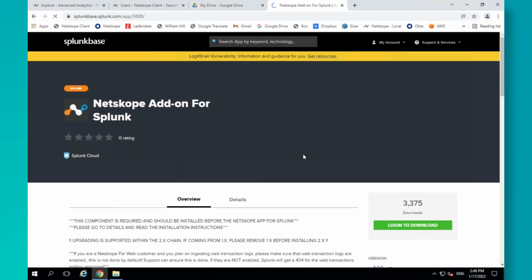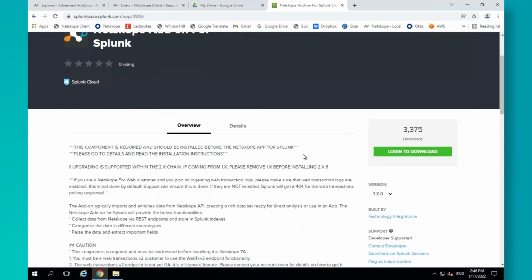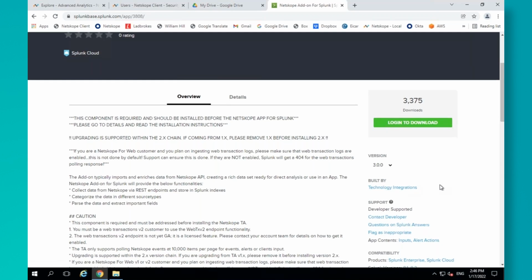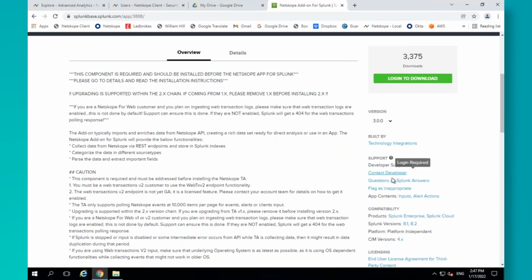And if we click on it, it gives you information about where it's supported. If I go down here, it's been built by this company here, Technology Integrations. And that seems to be some kind of, just looking at the address and the URL at the very bottom left here, some kind of Netskope Tech Alliance type thing. You can contact developers with questions on it, etc. It tells you what versions it is supported on, whether it's on premise or cloud or both.